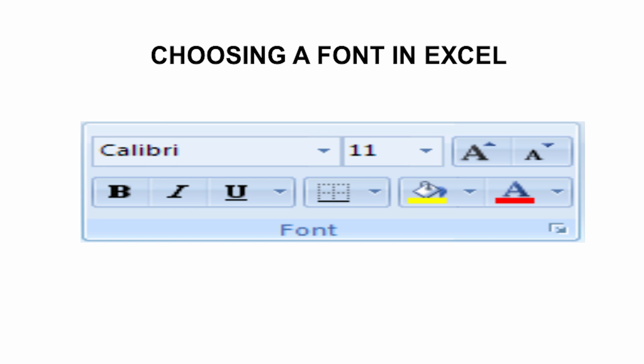Highlight cell A1 on your spreadsheet by simply clicking into it. Locate the Font panel on the Excel ribbon at the top of the page. The font in the panel above is set to Calibri. To see more fonts, click the black down arrow.